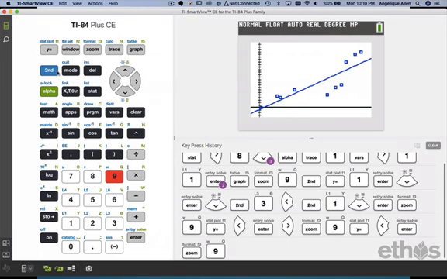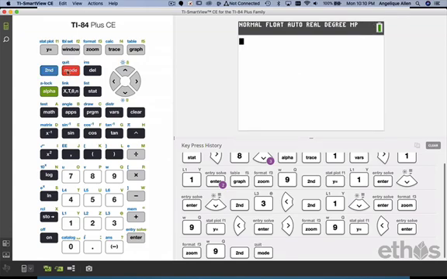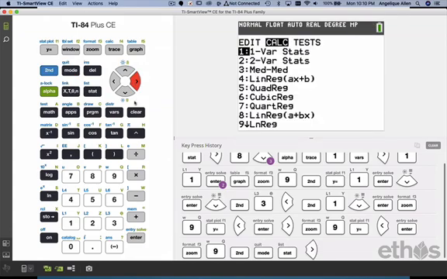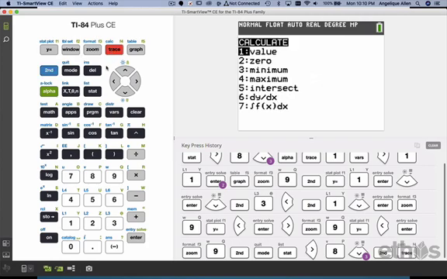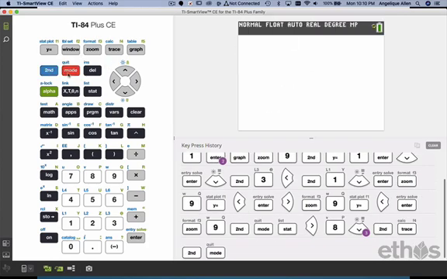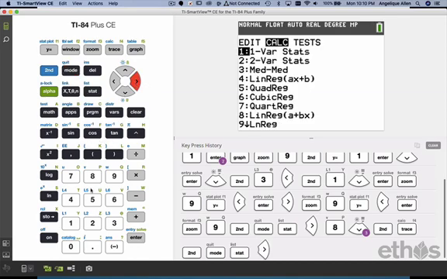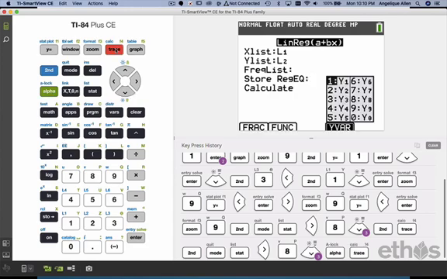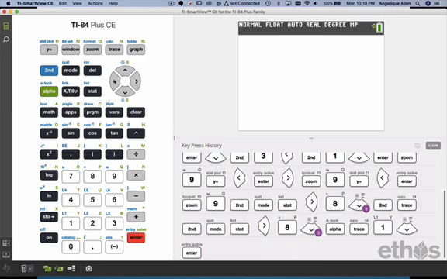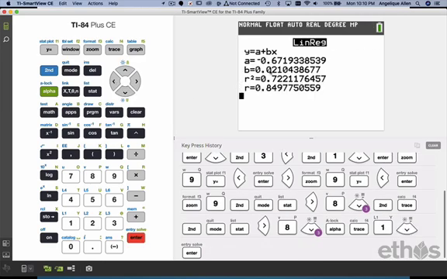Our R value, if we go to quit, let's run the model again. Stat calc 8. I'm going to put that back in case I want to see it again. Oh, hit the wrong thing. Alrighty. So stat calc 8, and then arrow down. All right. Alpha F4, there we go, number 1, and calculate. So you can see that our slope is 0.02 and our R value is 0.84977.